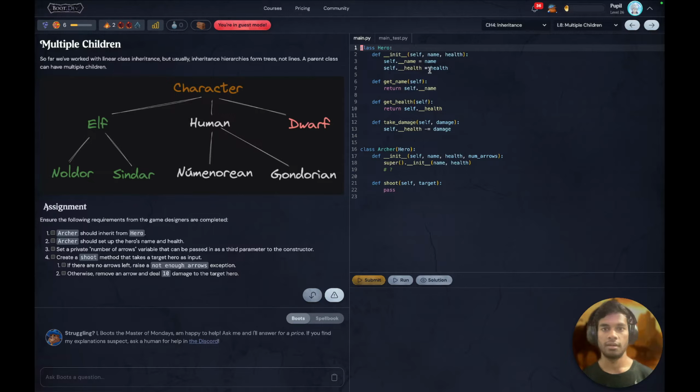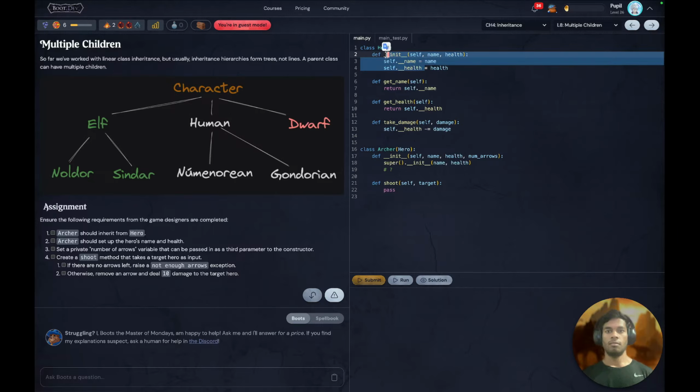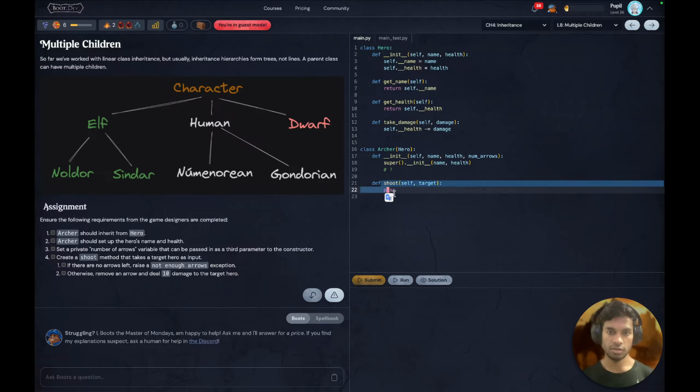This thing, let health, damage, name; health and damage reduces health. Archer, super init, right, and then shoot. Multiple children. So far we have worked with linear class inheritance, but usually inheritance hierarchies form trees, not lines. A parent class can have multiple children. That makes sense.